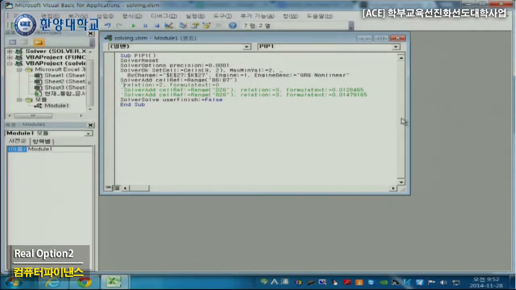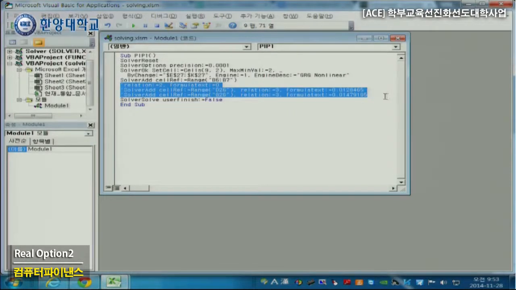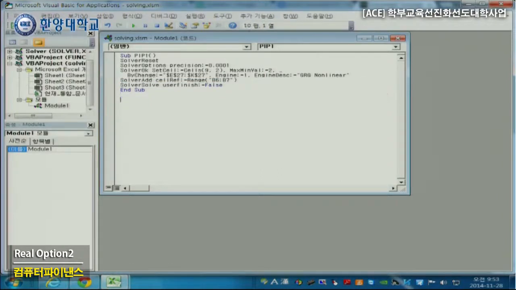If we run this program and then solve, user finish. If you make it true, then there is a message pop up. If you make it false, there is no message pop up. So actually, this is all we need. Again, we solve the solve option precision. We make our solution as precise as this one.